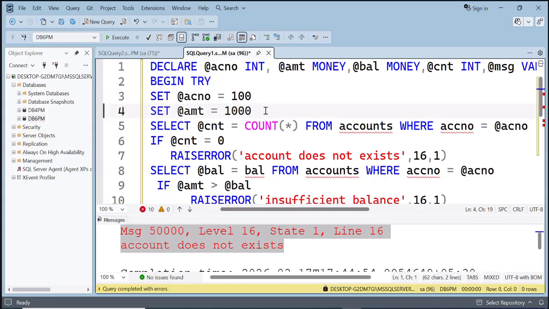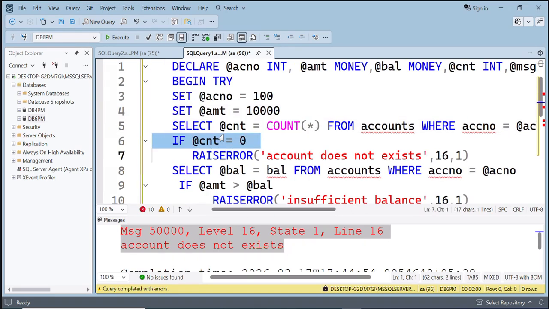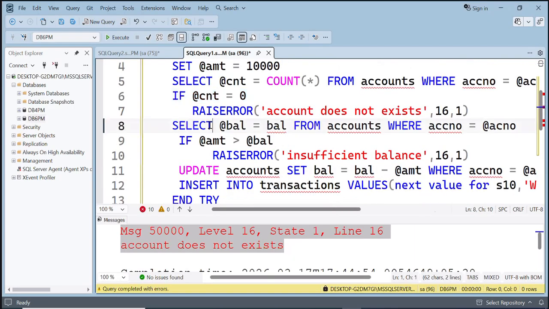Next. Account number is 100. Balance is 10,000. Amount is 10,000. Is withdrawing 10,000. But what is the balance? 9,000. Is the account there or not there? There. Condition false. Count is not 0. Count is 1. Next one. What is the balance? 9,000. What is the amount? 10,000. Is 10,000 greater than 9,000? Yes, condition true.